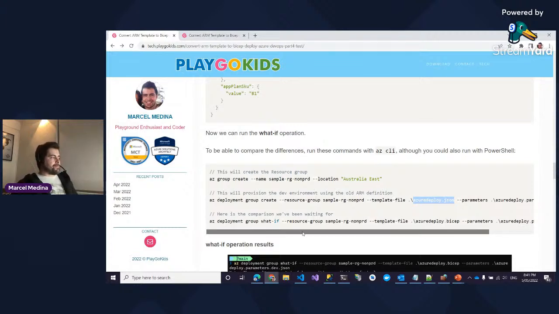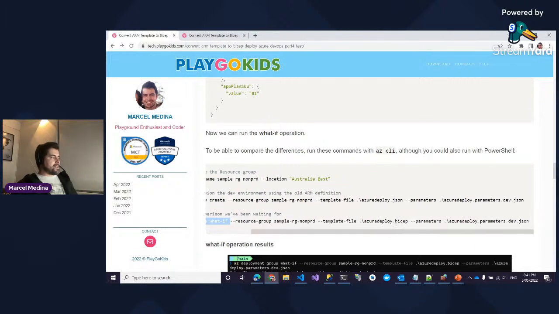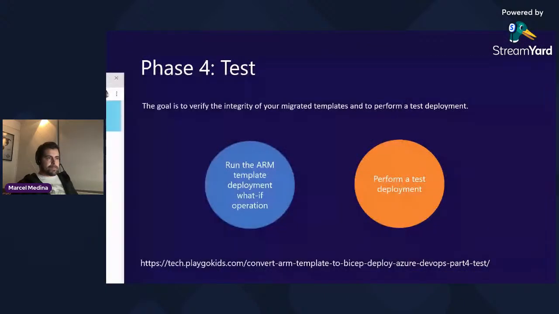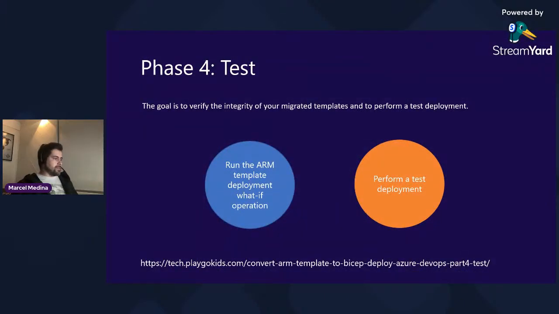What I need to run this what-if, right, is a deployment that contains the what-if, and it's gonna leverage my Bicep file. I'm taking as a parameter the development environment JSON, right? And if I go to my Visual Studio Code, let me bring that one.